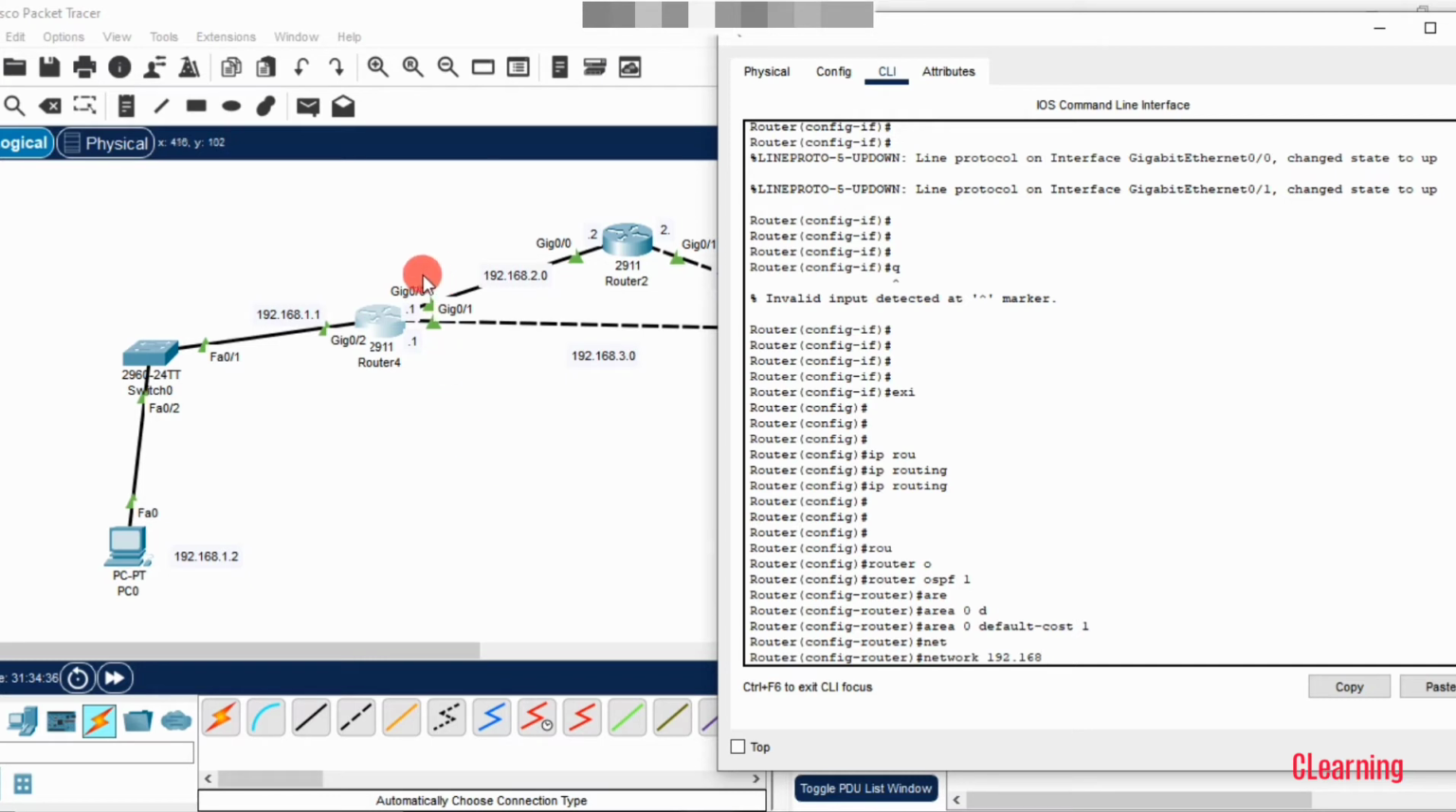On this router, how many networks are connected? 3 networks are connected. The first one is the 192.168.1.0 network, and its wildcard mask is 0.0.0.255.